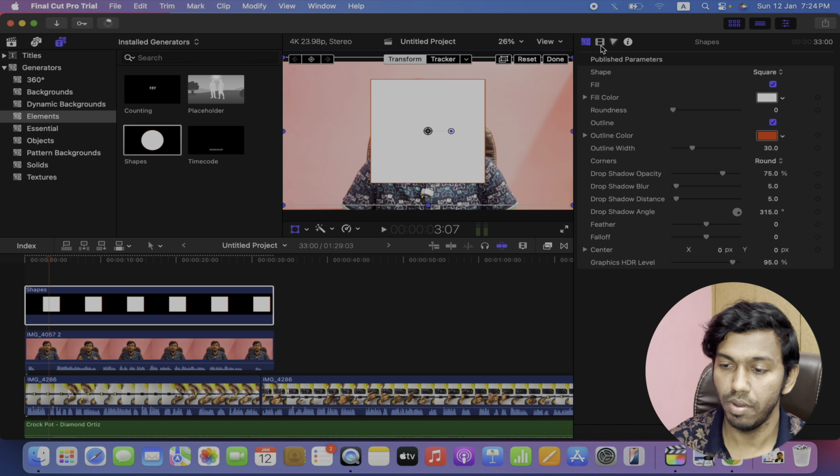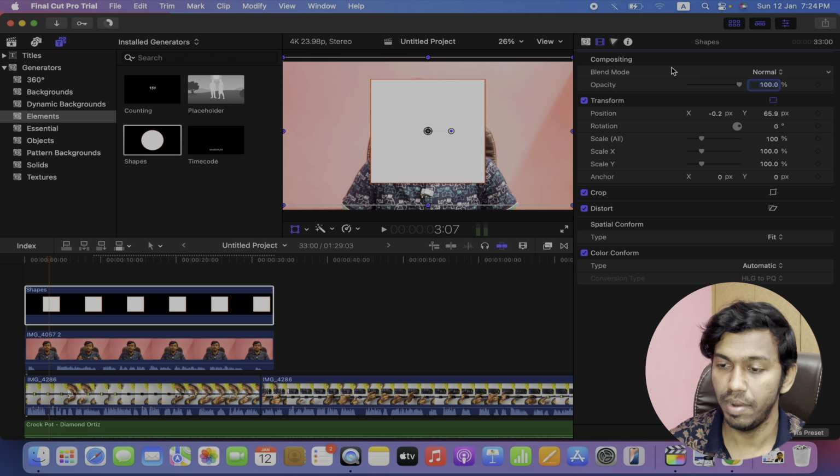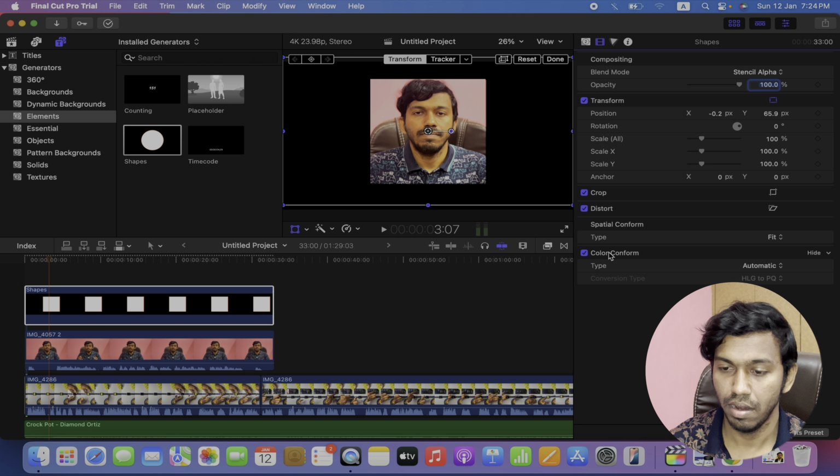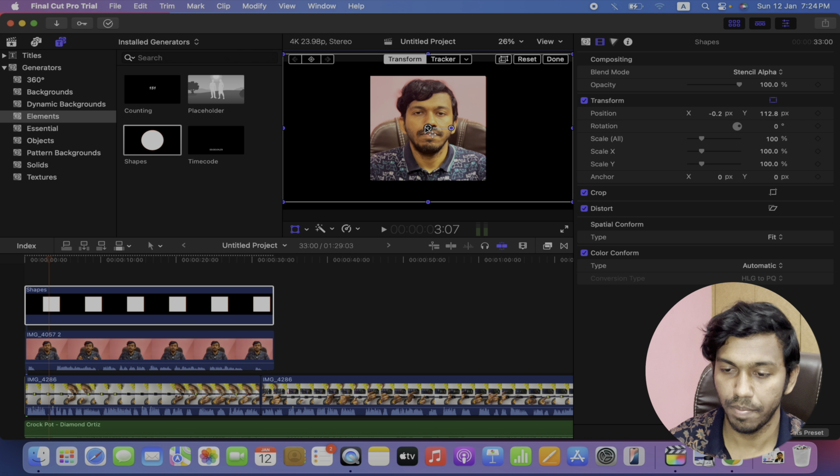And then go over here. Here the blend mode is normal. Change it to Stencil Alpha. Okay. Now place it properly.